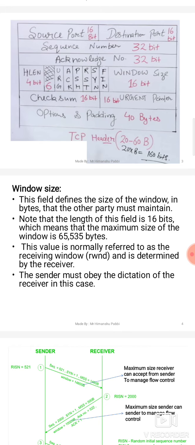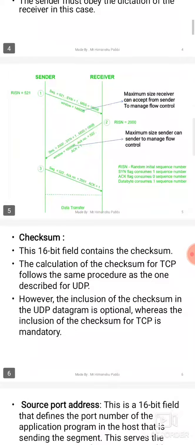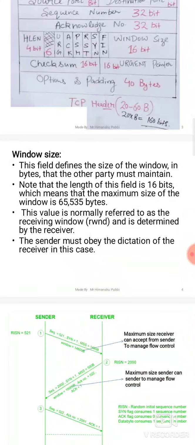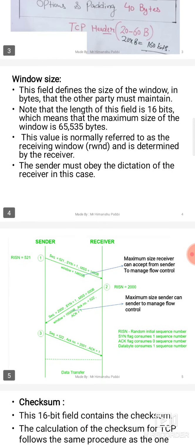Next we will see the checksum. As I have already told, checksum is an error detection technique which works at the transport layer. It is a mandatory field because TCP is connection oriented. To guarantee that every segment is correct, we use checksum for error detection.